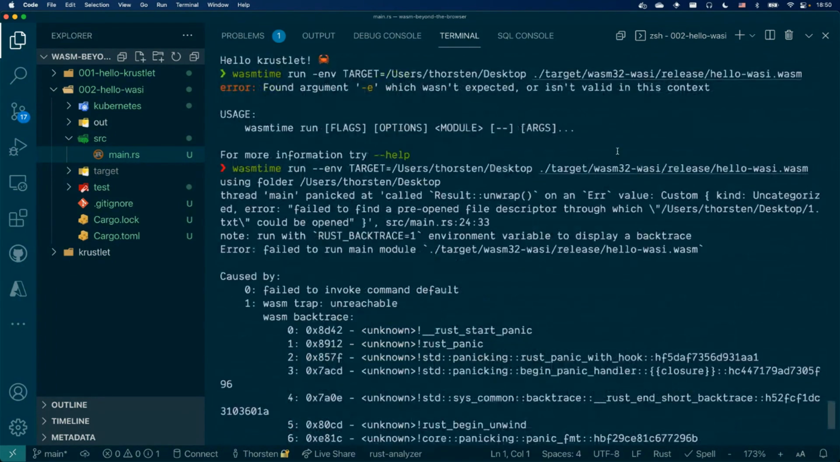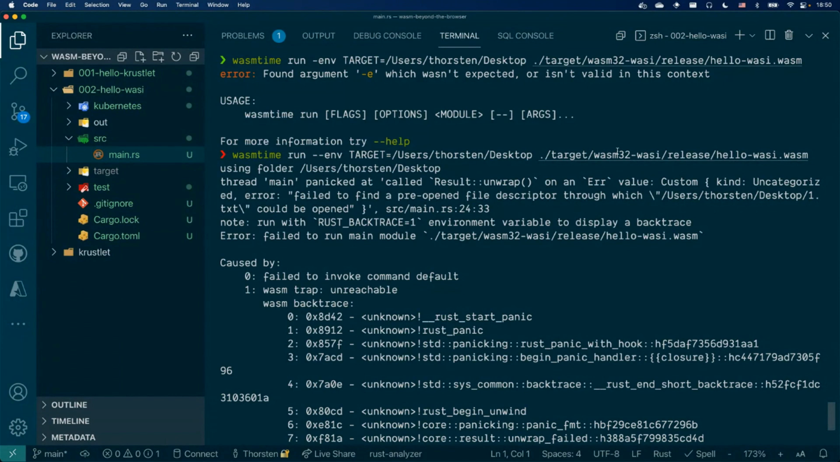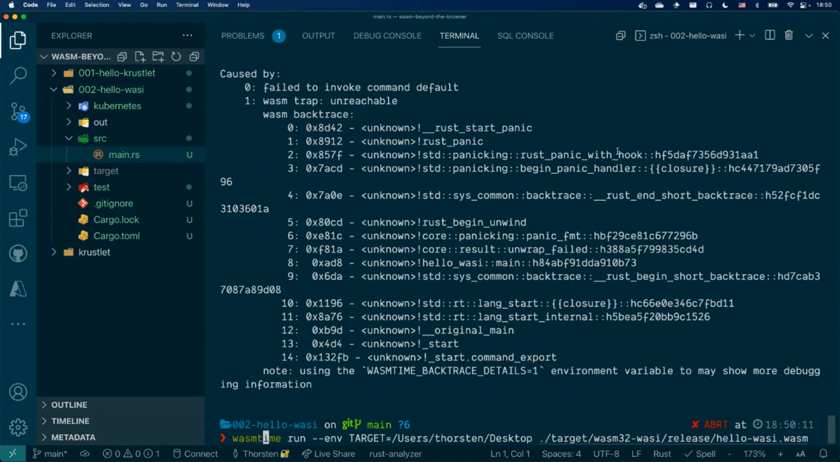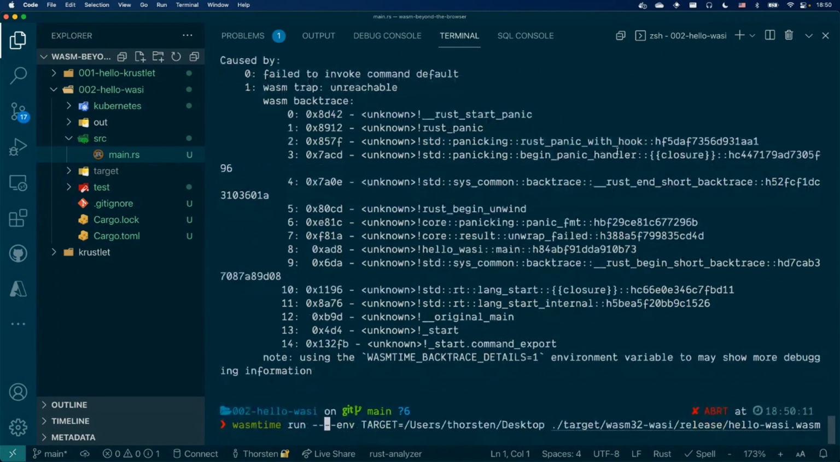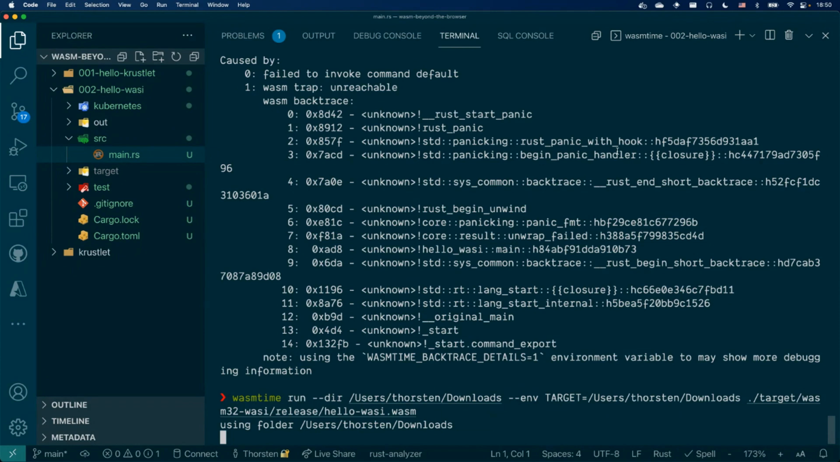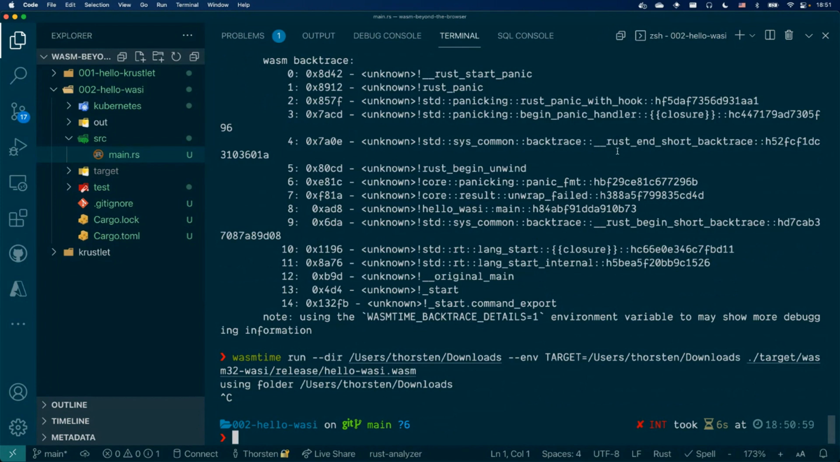There we go, and we got a panic because WASI protects our system resources from being accessed by that WASM module. What we typically do with wasmtime is provide it access to that folder by specifying it using the --dir argument. So let's say /users/Thorsten, and let's use downloads. It's not desktop, it's downloads. With that, the app keeps running. Let's kill that thing, and let's list all files of my downloads folder.